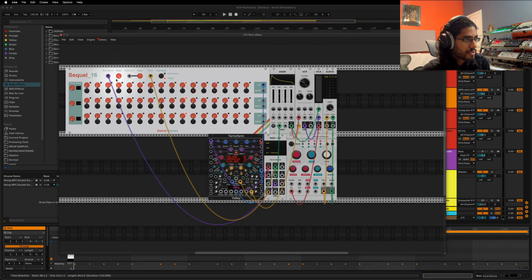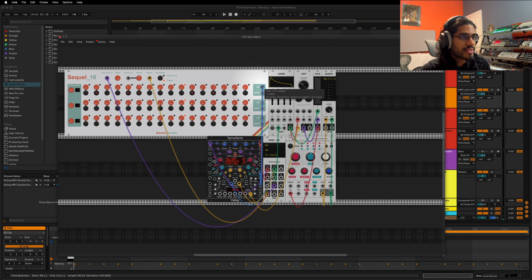So the sequencer is actually not doing a whole lot, but it is adding a nice bit of modulation to the sound. I'm just using this top row sequencer, this plugin or module, however you want to call it. It has three separate sequencers in here. I'm only using this top one. And that CV output on row one is going into the enhanced depth CV input on Terraform.